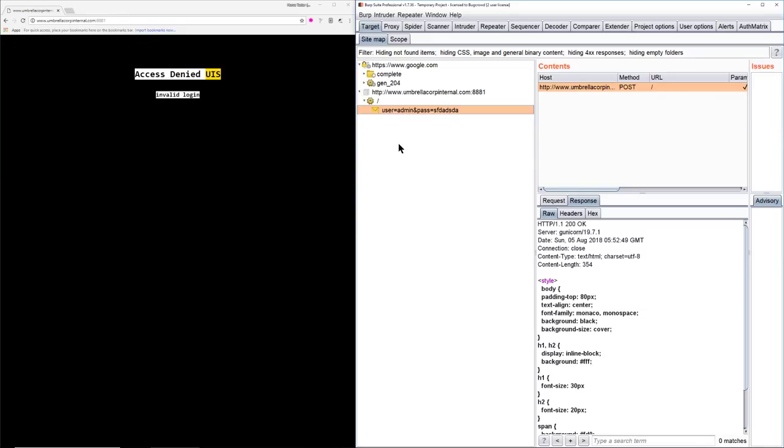Burp has several designations for icons in the site tree. The gear icon means that something is dynamic, meaning you send data to that resource. The message envelope indicates you sent something, usually a post request. Pages are indicated by a white page icon, and paths are indicated by a folder icon.